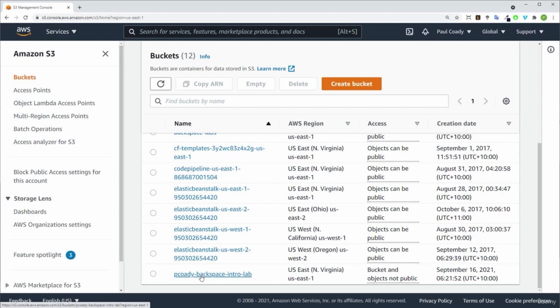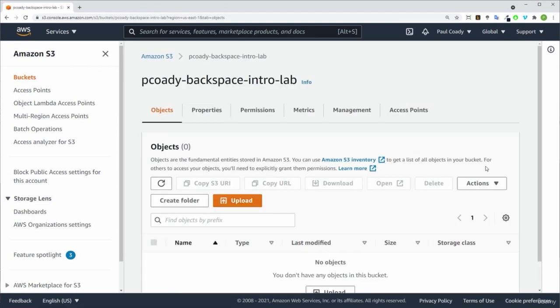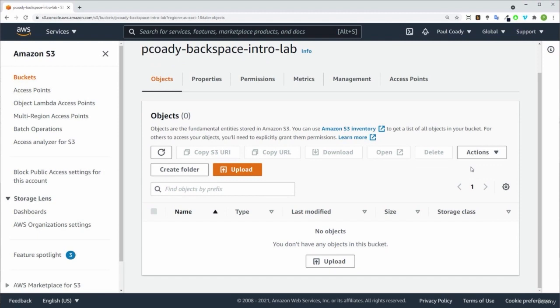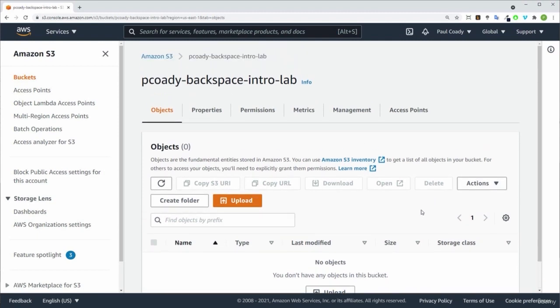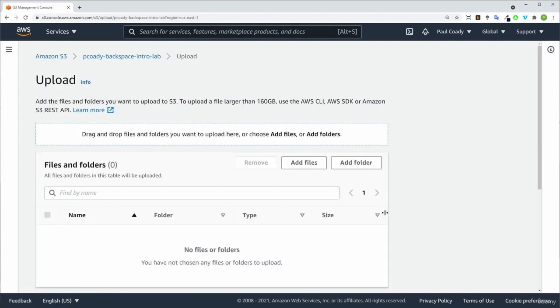We're going to click on that bucket and have a look at it. So as we can see here, it is an empty bucket, it has no objects inside of it. What we can do now is upload some files. So we'll click on upload. And the easiest way I find to upload objects is simply to drag and drop, especially if you've got multiple files or an entire folder.